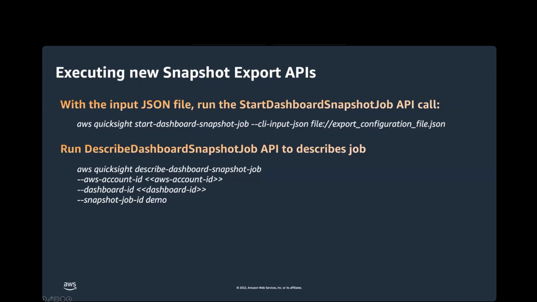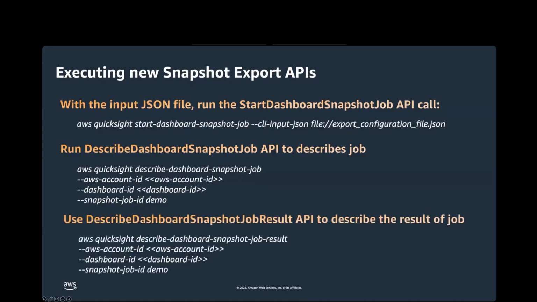The second job requires an AWS account ID, a dashboard ID, and the snapshot job ID that you created in the first API call. And lastly, the last one has the same parameters as the previous one, and this is the one that will give us the results that we need, as you will see in a few minutes.